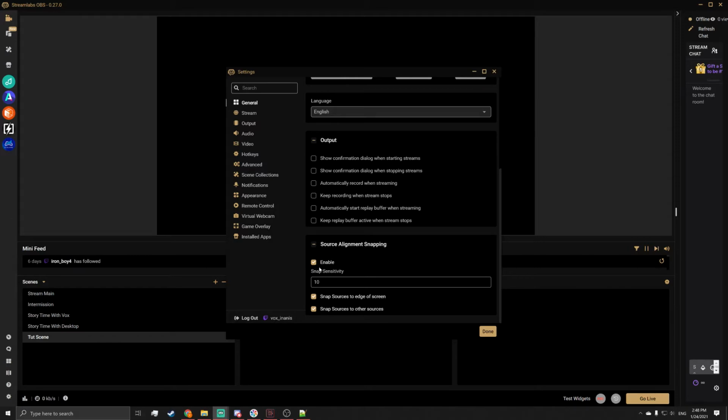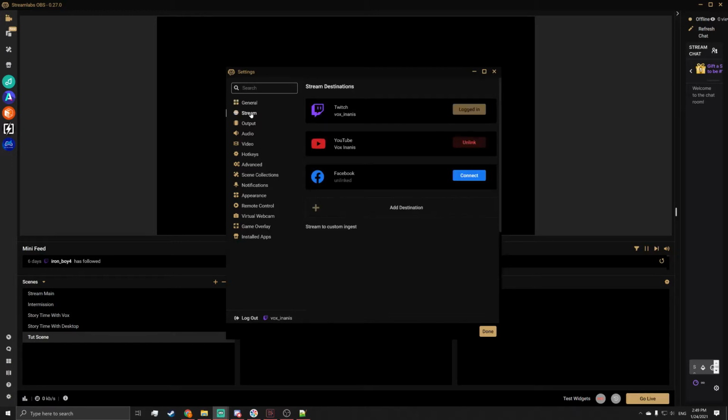if you have this enabled, anything that you move in your scene will snap easily so that you don't have to worry about overhang or cutting things off when you put them in the corner. We'll go over the more practical use for this later in the video once we start actually adding sources. If you go to Stream, you can link your accounts via Twitch, YouTube, Facebook, or adding a custom destination. Doing this will allow you to stream a lot faster and easier.